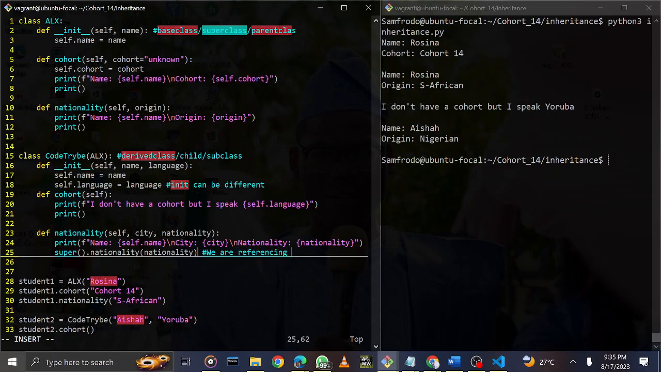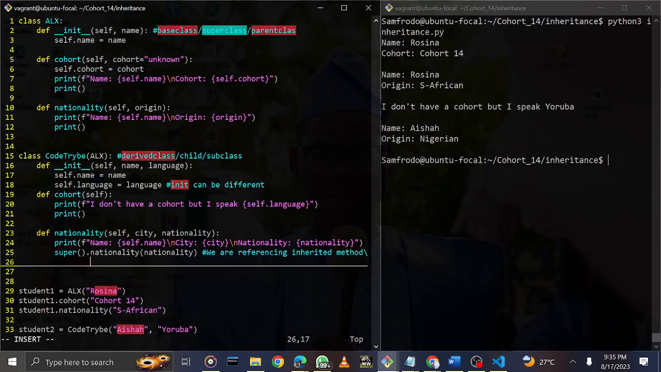Referencing. We are referencing inherited method. Let me add a hash, then enter. We are referencing inherited method using super function, or super method. I don't know if this is going to flag me. Let me just put a hash here because I'm not sure.